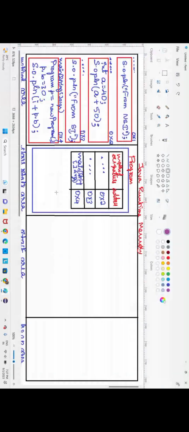Now coming to static here, we have int a is equal to 40 and a plus 50. What we have to do here is very simple. We have to create one frame for that static multiline initializer. Frame number 0.